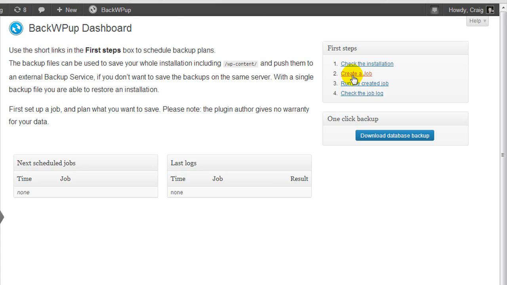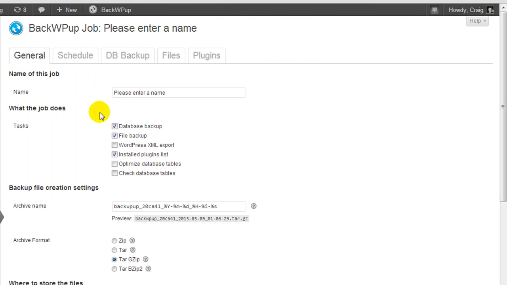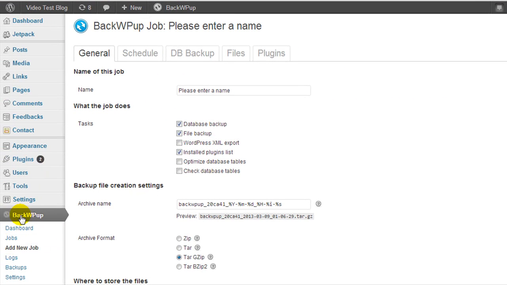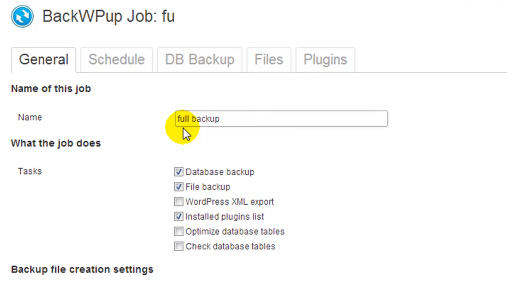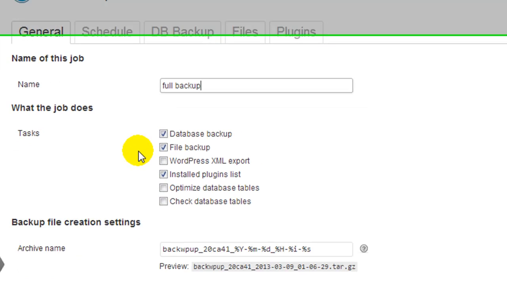So what I want to do is create a job. So I'm going to click Create a Job, and we can also do that from this menu here, Add New Job. And the job name, generally I call it Full Backup, because inside this backup I'm going to have all of my core files and the database, so it's a full backup. Okay, so by default the database, the file backup and the installed plugin list are going to be checked by default. That's why I recommend you leave it on, and that's all you need.